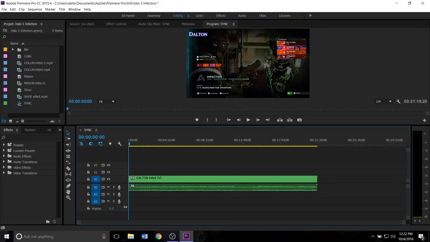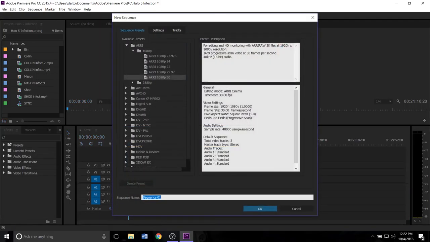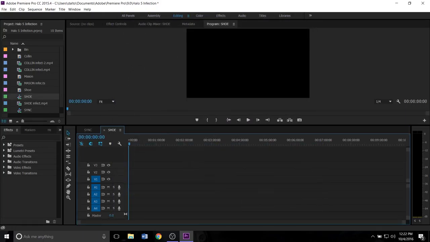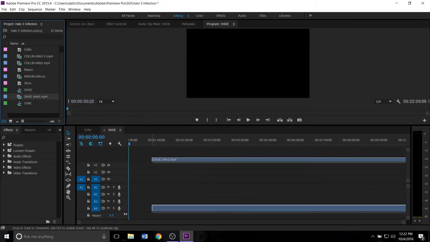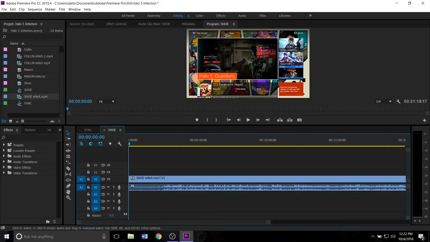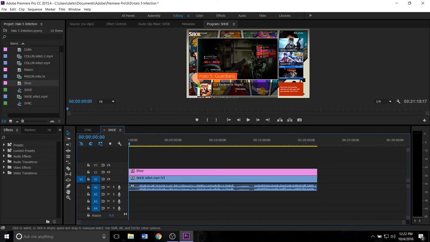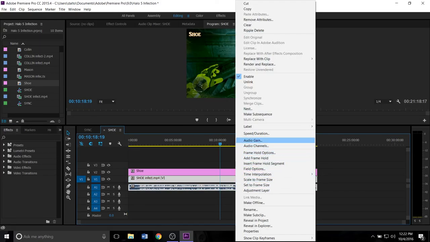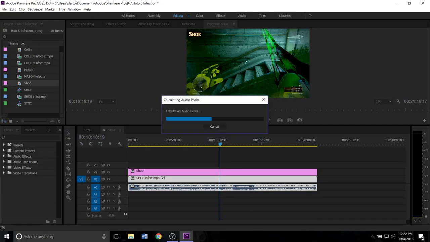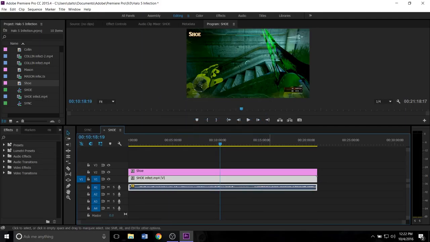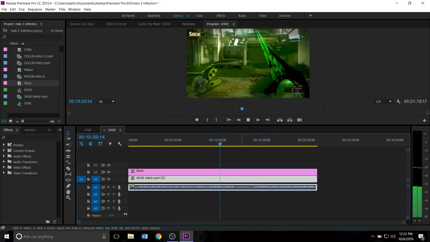So I gotta add the other three morons. I press Control N, which brings up this menu, and I usually go into 1080 and about 30 frames a second. And I name the sequence shoe, so we're gonna do shoes next. I take his gameplay, put it in this thing, press minus to zoom out a little bit. I take his name, put it at the front, drag it all the way across, and his gameplay is super loud too, so I'm gonna take his down about the same as mine, about 15. Boom. His is nice and kinda quiet, just like mine.